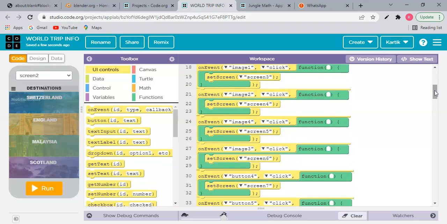And then the same, not exactly the same, like when you click on this Switzerland image, then you go to screen 3, England to screen 4, and same with Malaysia to screen 5, and Scotland to screen number 6.